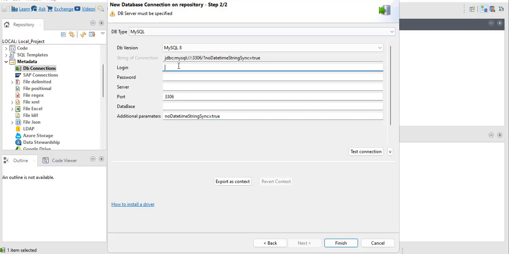So I need to provide the login. Login means your username, right? Basically the default username and password, you already know what MySQL provides you, so it's root, and your password, and your server is 127.0.0.1. And this is the database.